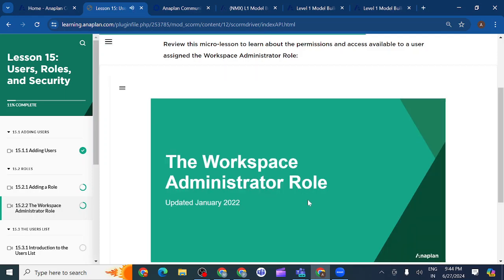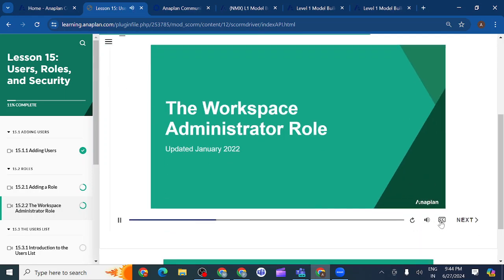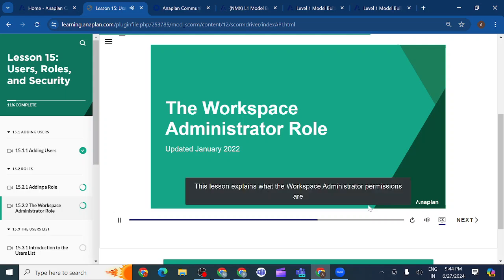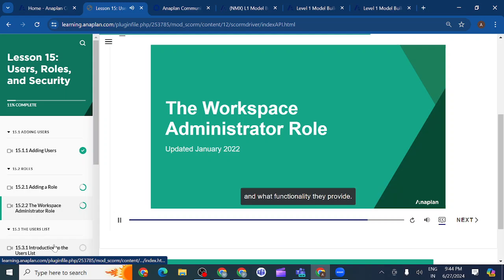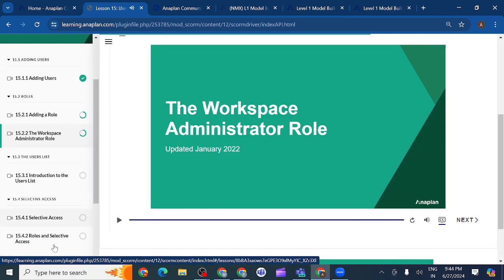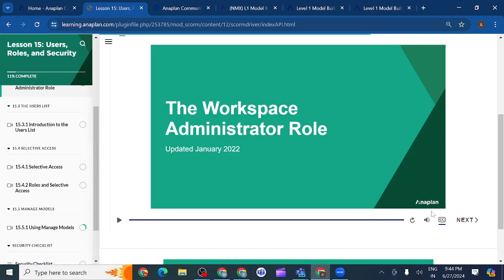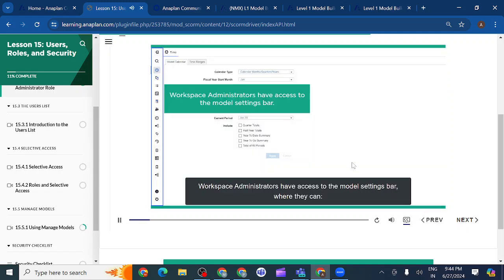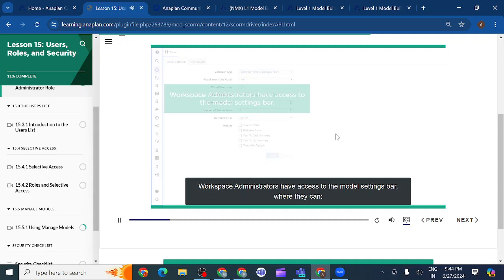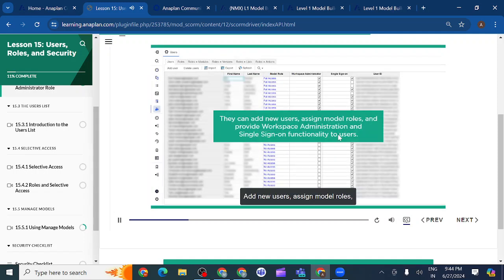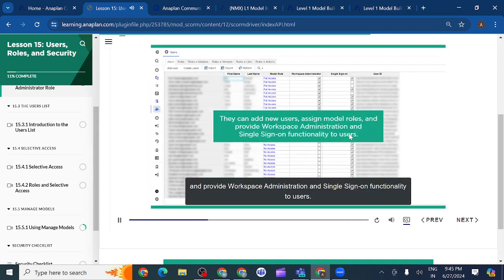When you receive access to a workspace, your permissions will either be Workspace Administrator or User. This lesson explains what the Workspace Administrator permissions are and what functionality they provide. So we can see what a workspace administrator is. What are the things we can do here? Workspace administrators have access to the Model Settings bar, where they can add new users, assign model roles, and provide workspace administration and single sign-on functionality to users.